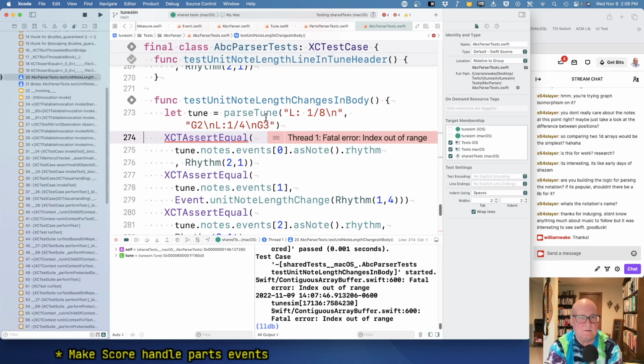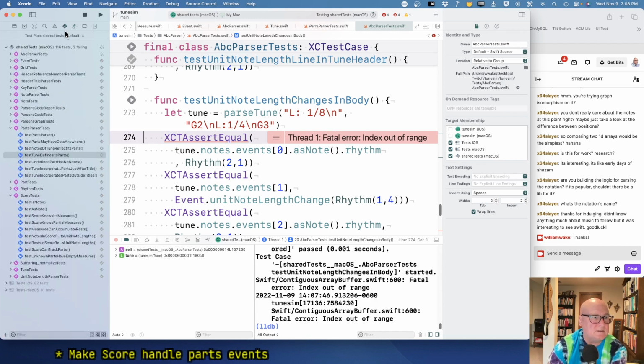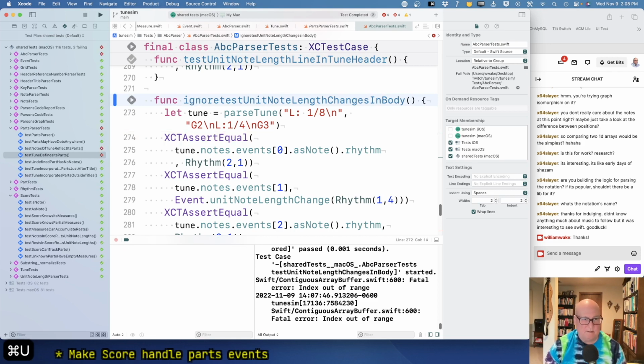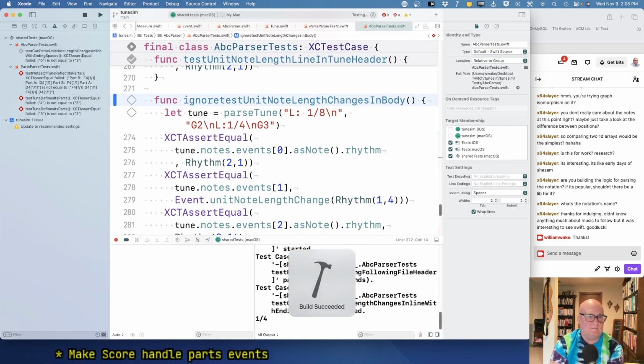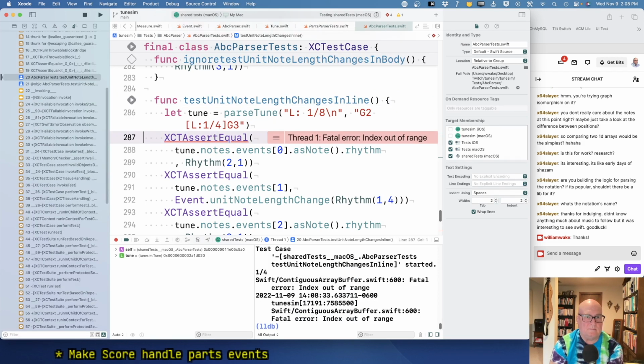Tune.notes. See, I think this is trying to get at the events. I don't know. I wish I could skip this one. How is anybody else doing anything? Let's ignore it for a minute. Yeah, he's doing the same kind of stuff.